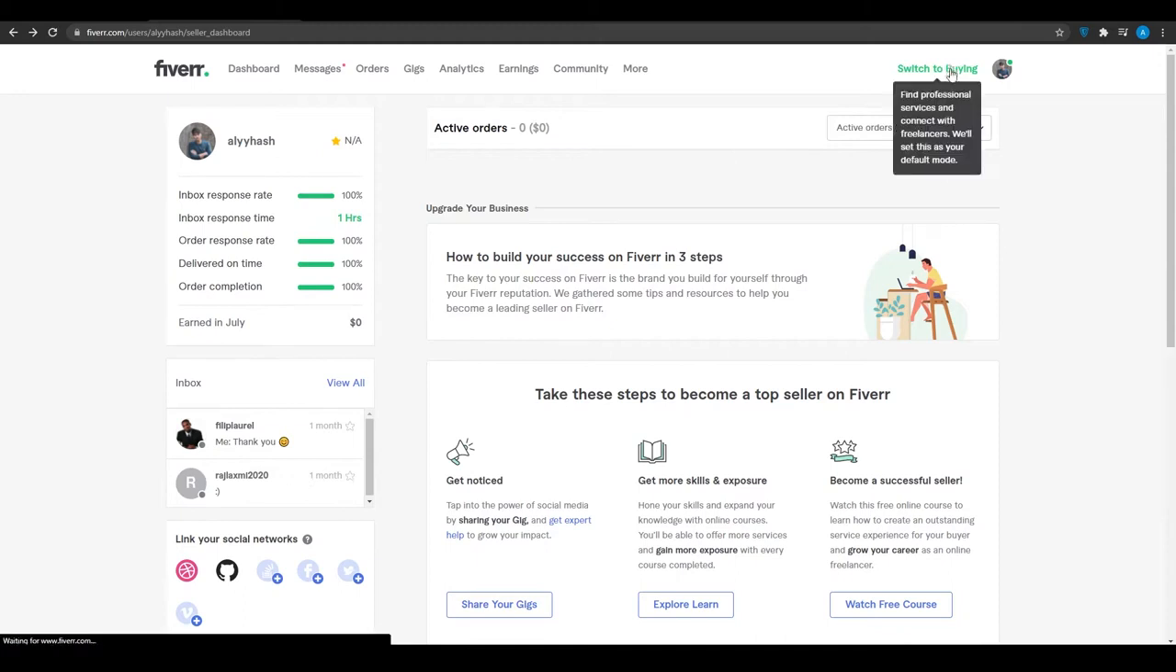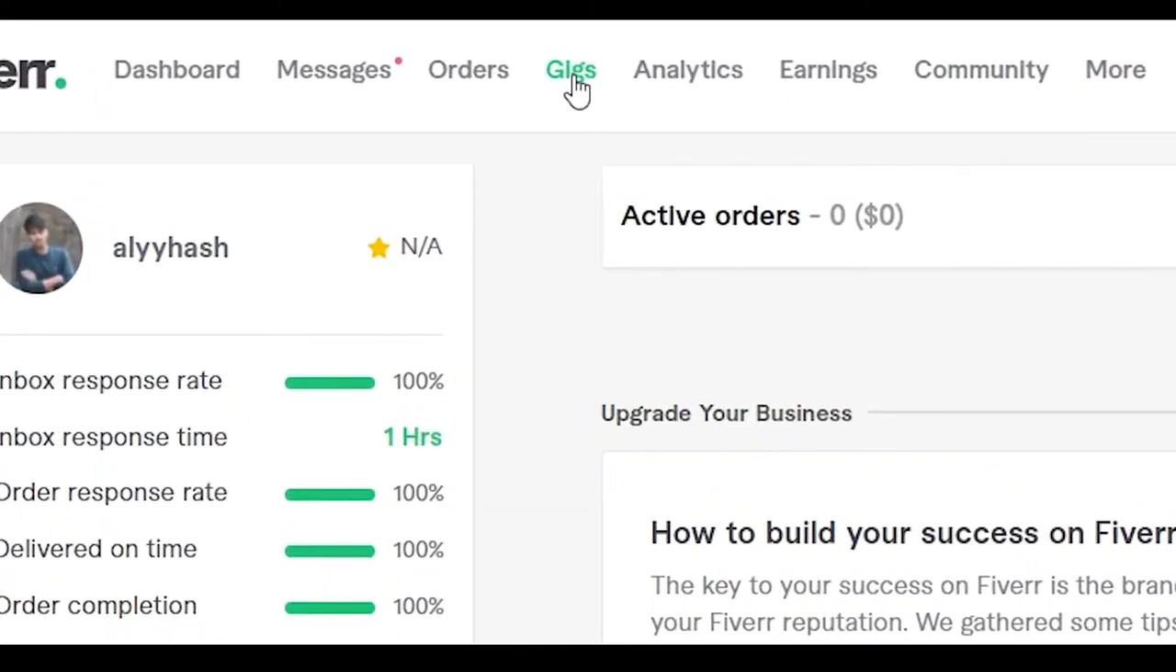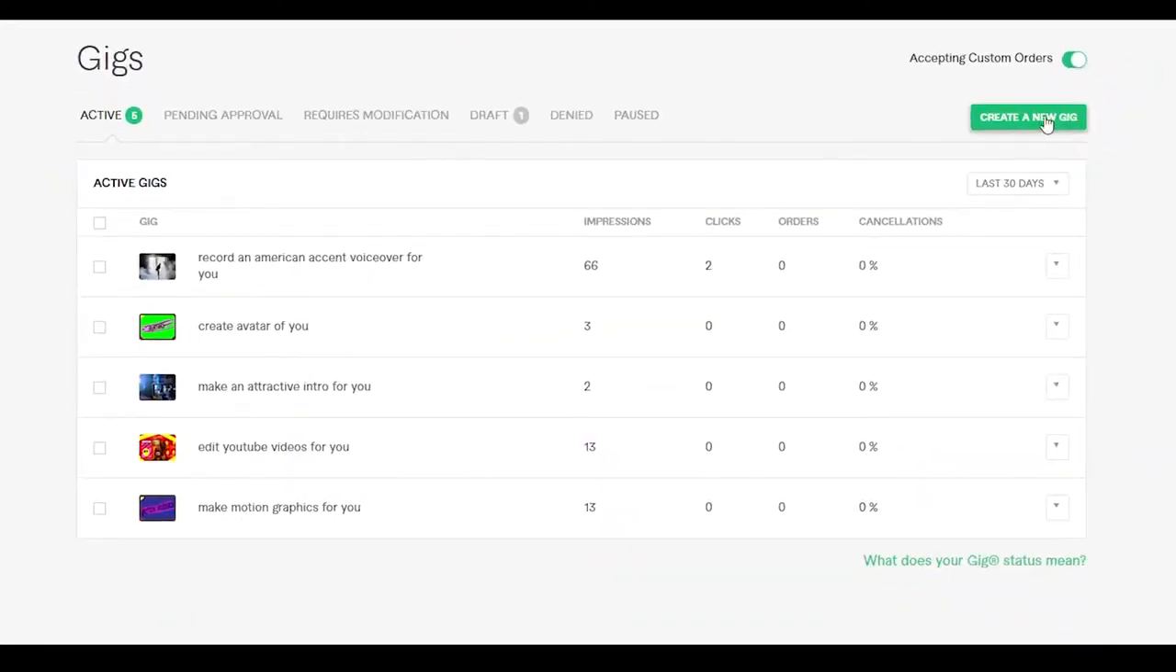So once you switch to seller mode, you will see all these options in front of you. Now how do you get gigs on Fiverr? Basically at the top right here, you will have a few different options. You have dashboard, messages, orders and gigs, analytics, earnings, community and more. So come over to gigs and click on gigs. Once you're over here, all you have to do is click on create a new gig.